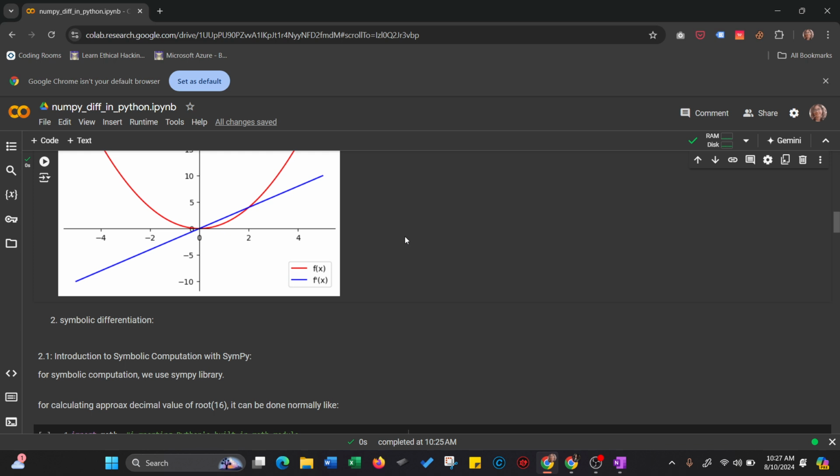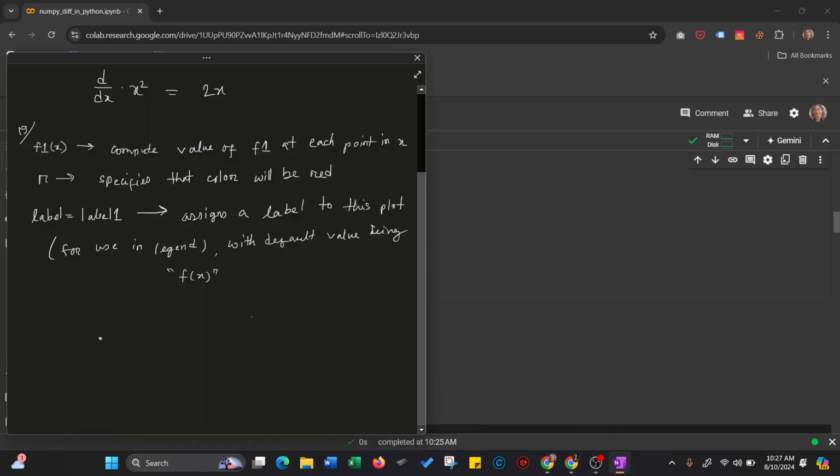Our next topic is symbolic differentiation. So symbolic differentiation basically deals with mathematical objects computation, which represents exactly, not the approximate value. As in, suppose you have root 2, it will show root 2. It will not give you 1.414 etc. It will not give you this. It will give you this root 2.